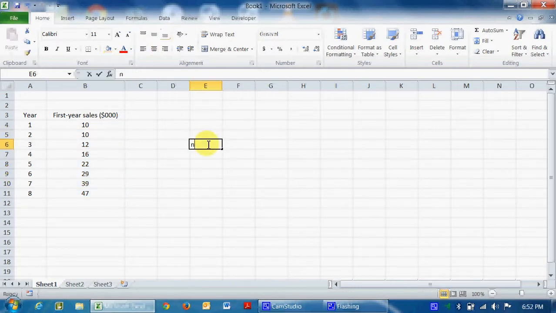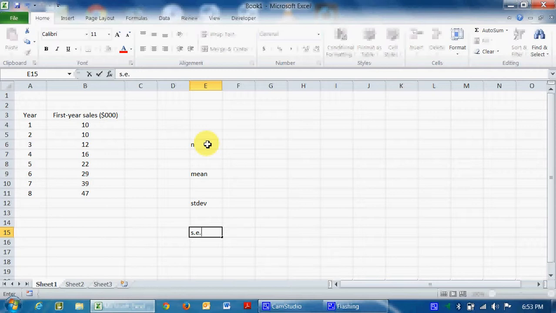So the next step is to go to cell E6 as directed on page 9, and I'm going to type the letter N. Then I'm going to go down to E9 and type mean. And I'm going to go here and type standard dev, which is short for standard deviation. And then I'm going to go a couple lower and type SE, which is short for standard error. Now we're getting into some real stats.